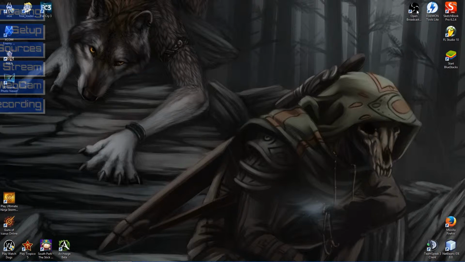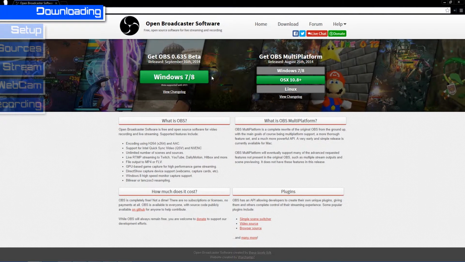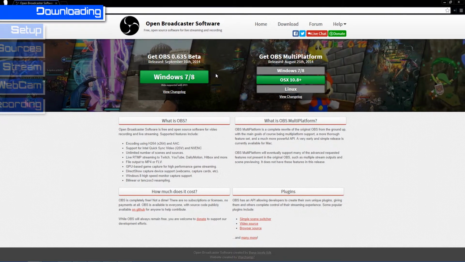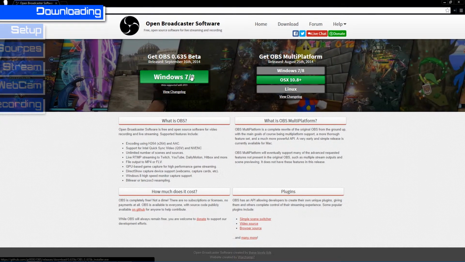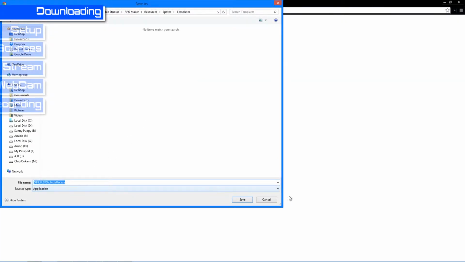Now, Open Broadcaster is open source software that's also in beta and comes in 64-bit and 32-bit. When you go to download it, make sure you're using the right version for the right OS. So if you use Windows 7 or 8, you just click this version right here. It'll open up to a GitHub and it has an installer.